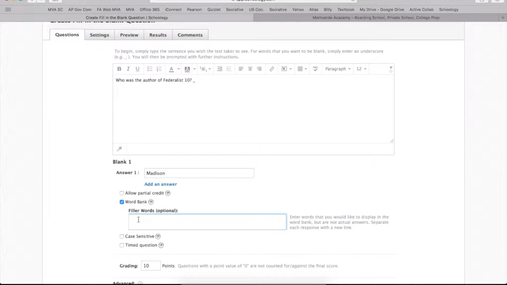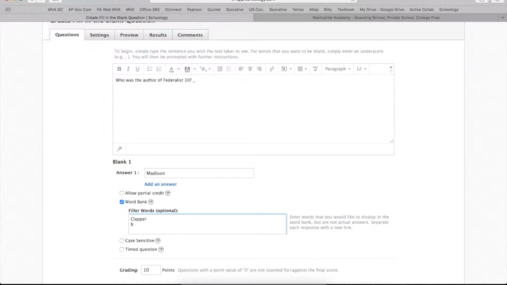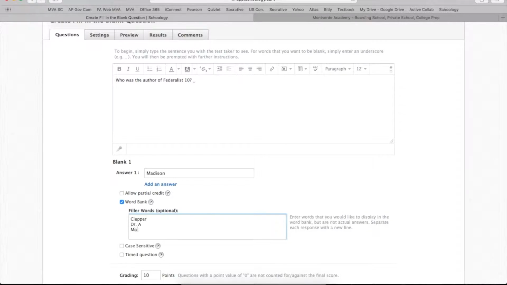Now the easy way to do this, I can go ahead and I can type in names that are here. We know that these didn't write Federalist 10, but these will now be populated in a word bank underneath the individual question. Now the nice thing with this is do not put in the correct answer. Schoology automatically populates in the word bank the correct response. So don't put it here, don't put Madison down here, because then Madison will be there twice.